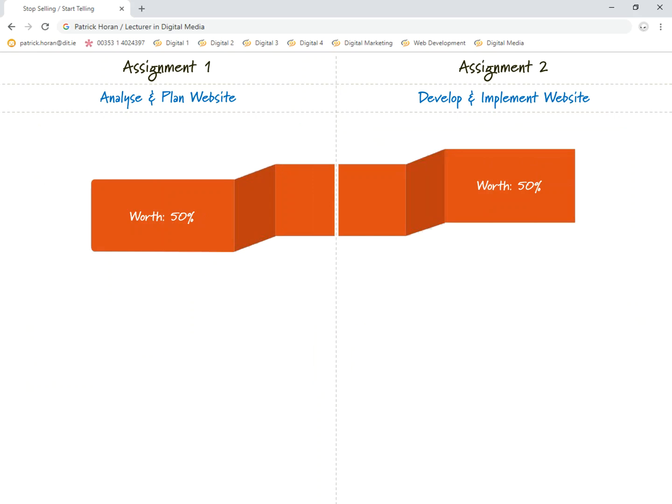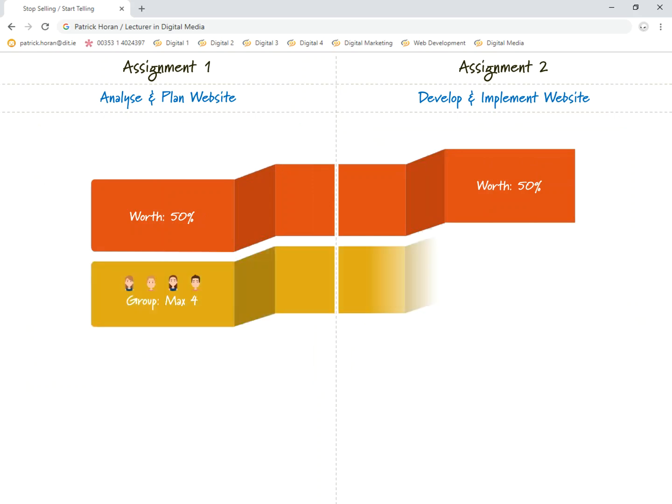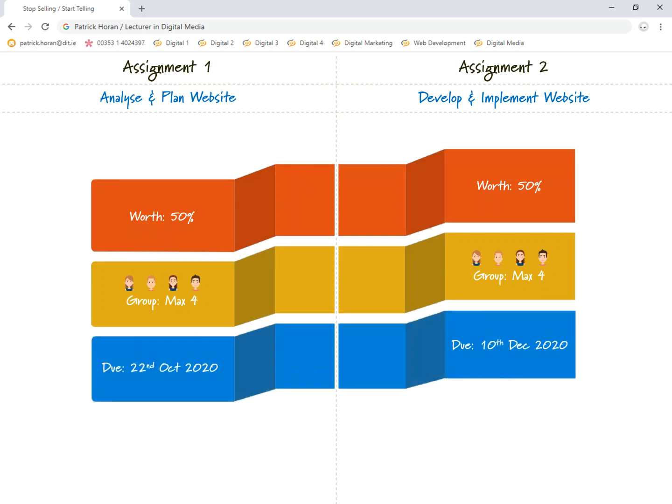So, a recap: both assignments are worth 50% each. It could be an individual or a group assignment up to a maximum of 4 people. The first assignment is due on the 22nd of October, and the second assignment is due on the 10th of December. Just to recap, with assignment 1, you can resubmit it once at any stage up until the end of the course on the 10th of December.